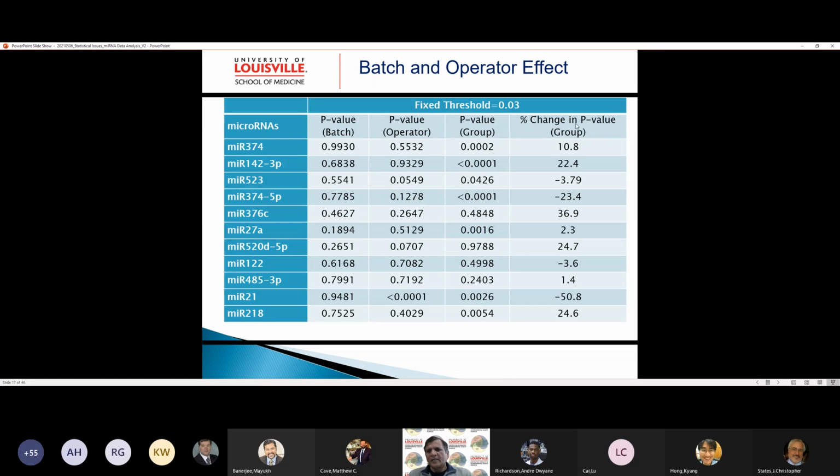So basically we are interested in the group effect. The main focus is group effect, right? We use the fixed threshold. Fixed threshold, group effect, the p-values change so much actually. P-values are changing so much because there is operator effect and then there's a batch effect. You put these things there, you have the p-value you are calculating. Without these two, now you have a p-value change so much for all these microRNAs.